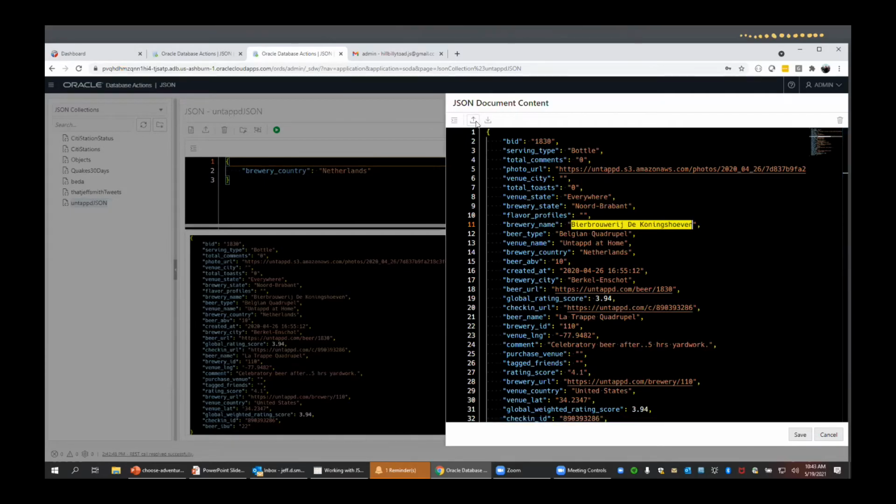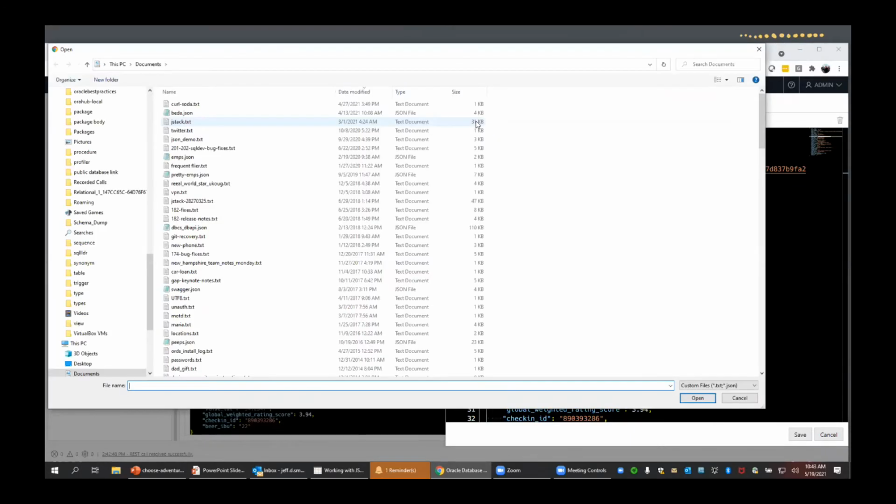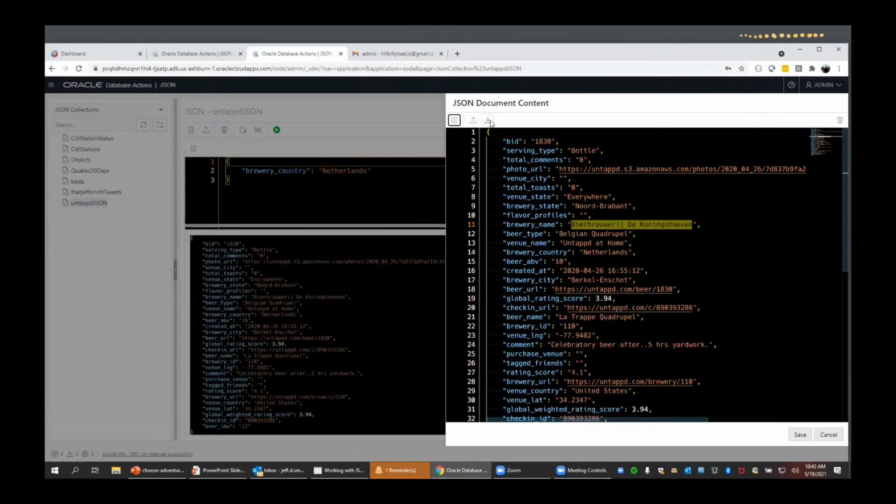So I can replace this document. If I click this button, it'll browse my local file system for JSON or text files, and I can upload it. And if I need to export it, then I can click this button and it brings it down. But these are all fully editable.